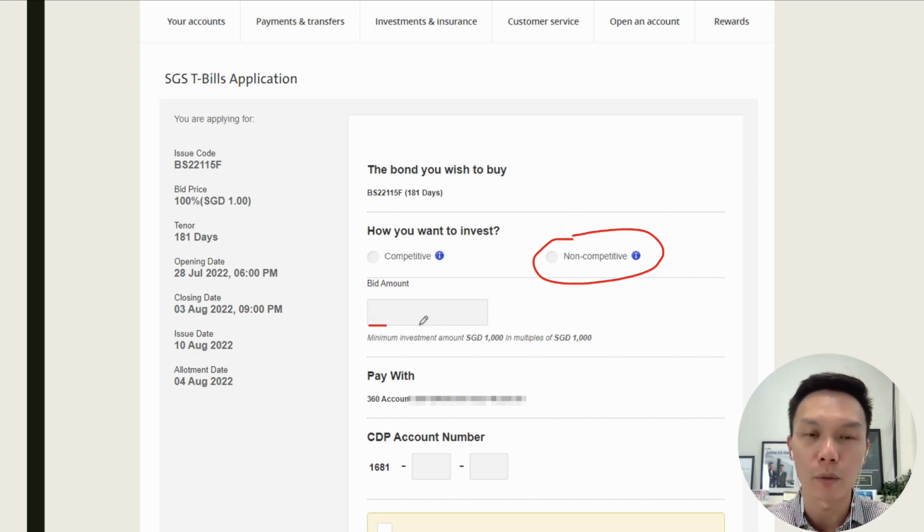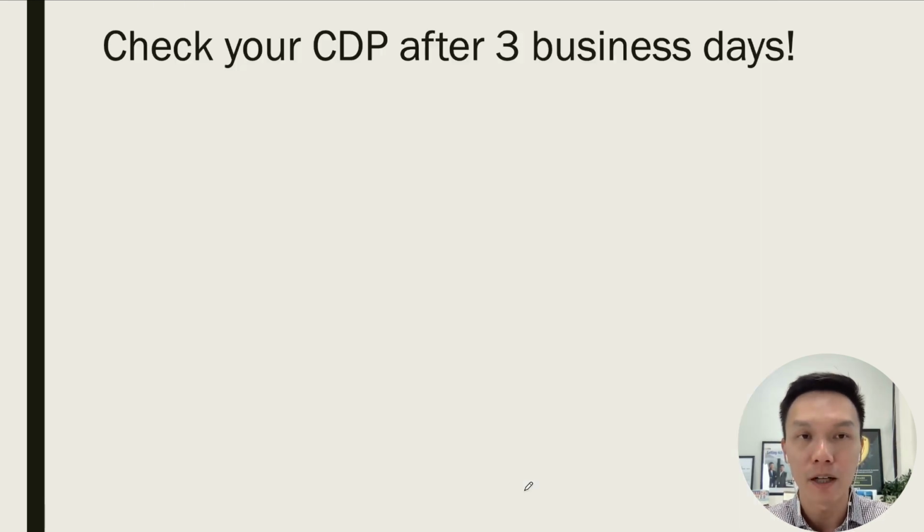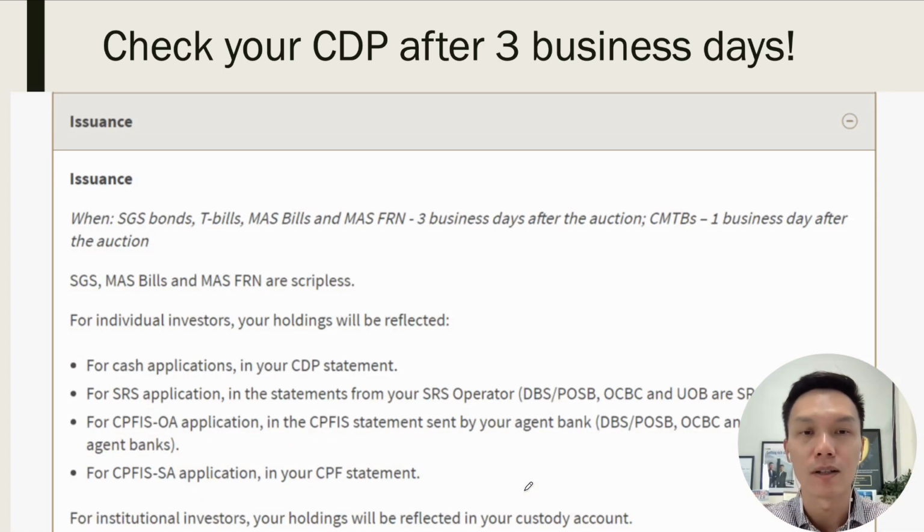Okay, you can key in the amount that you want to invest and where you want to invest from, and also your CDP account number. Alright, so once that's done, actually you just need to wait for the auction to close and check your CDP account after 3 business days, because upon 3 business days is where they will deposit the T-bills and it will be reflected, okay, in your CDP statement, right?